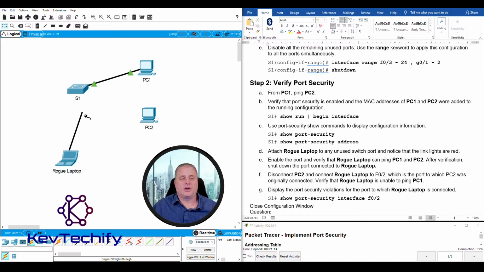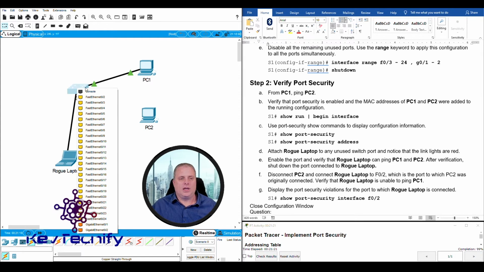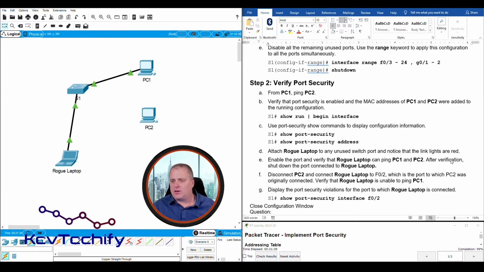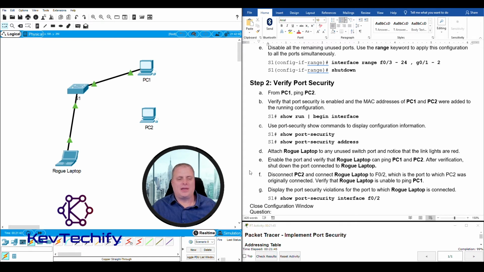I grab that green triangle, and now I'm essentially pulling it out of the switch. Now I'm going to come back up here, click on switch 1 again, and I connect it back into the port where PC2 was. I'm going to go ahead and click on FastEthernet 2, connects it in. PortFast is on, so we went right into the active mode, and now, verify rogue laptop is unable to ping PC1.